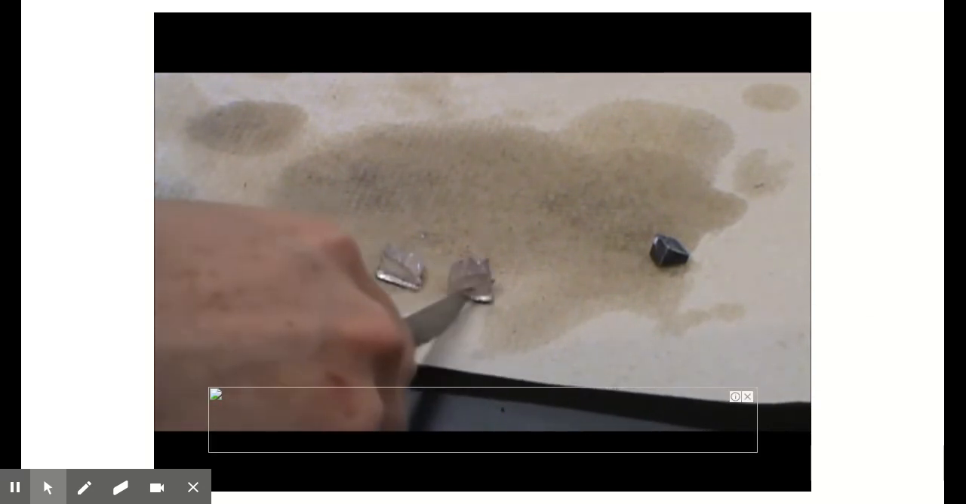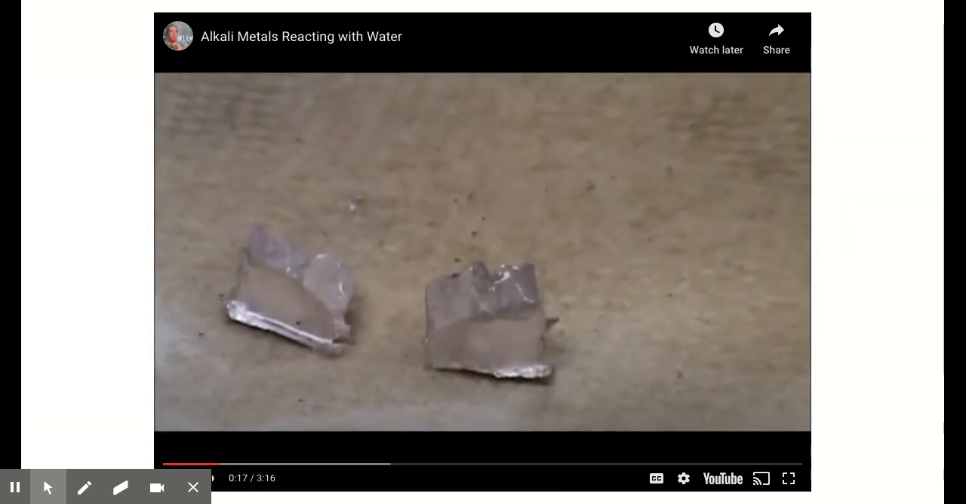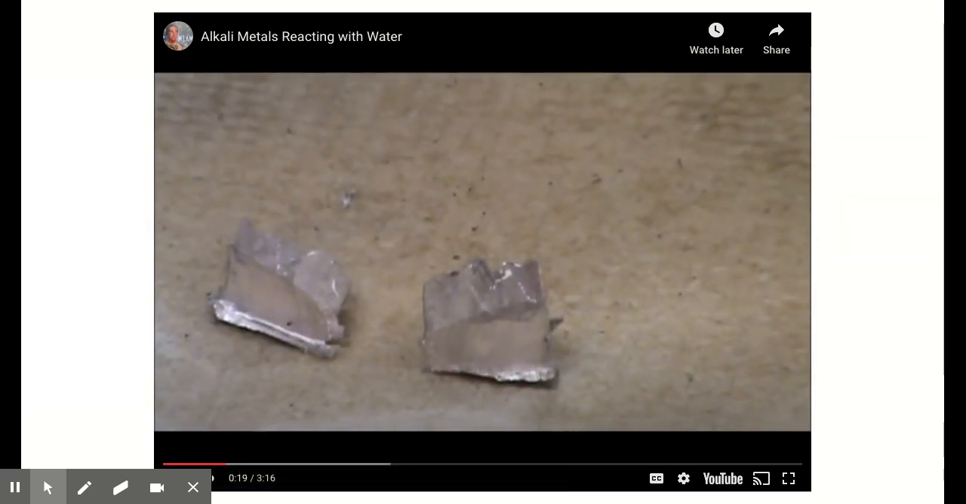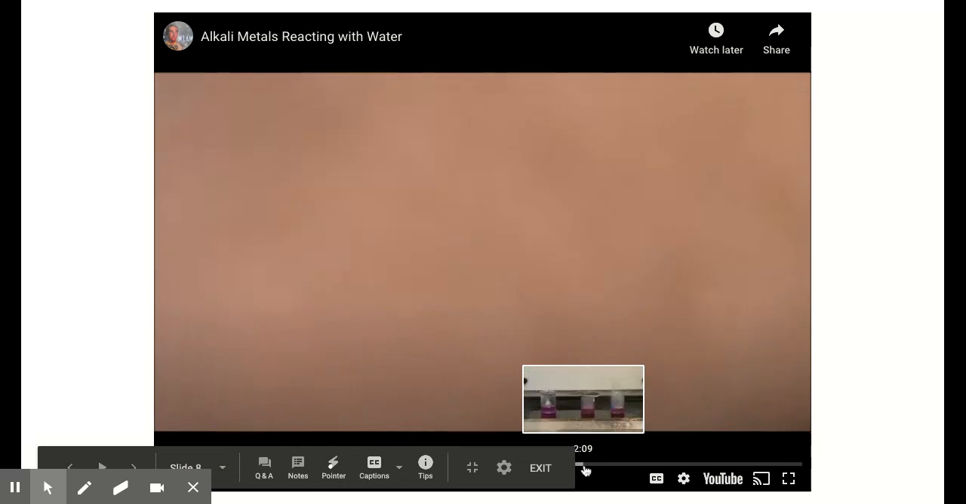You notice when I cut through that the fresh sodium is very shiny compared to the rest. Let's zoom in real quick and see if we can really get in there. So this side will reflect a lot of light. The other sides are pretty dull. And you'll see that especially.